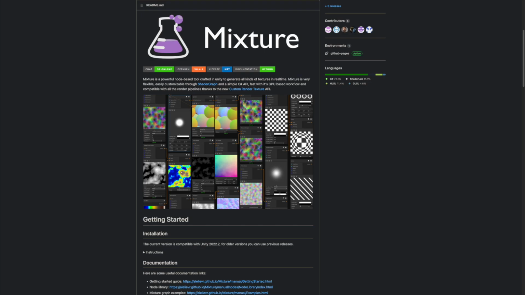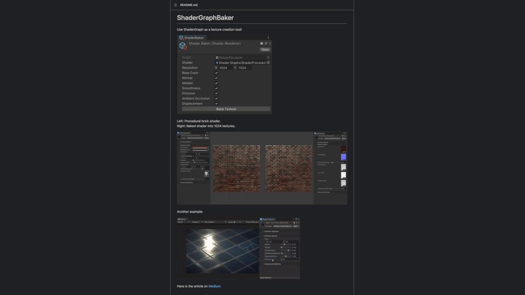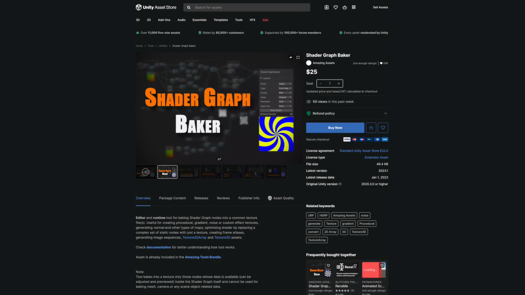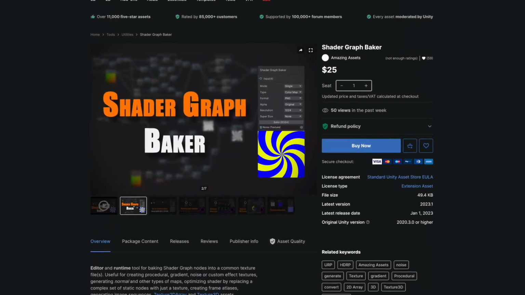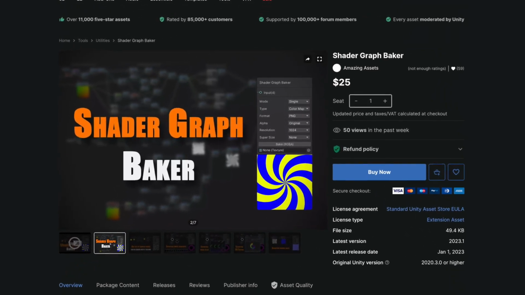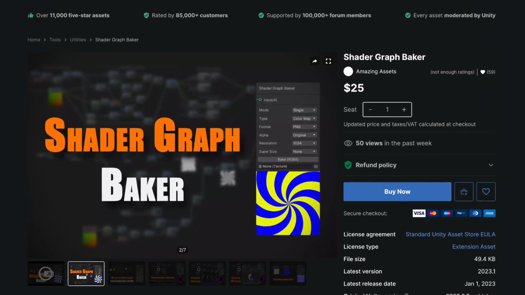Mixture is not the only tool capable of performing this magic trick. There's a custom shader graph node called Shader Graph Baker, allowing you to use the shader graph itself to manipulate and bake the result out as a texture. It's free but quite limited, since it's just a personal project. You can also find a paid project from the asset store, also called Shader Graph Baker. It has the same name, does the same thing, but costs you $25. In return, you can get better support, I suppose.